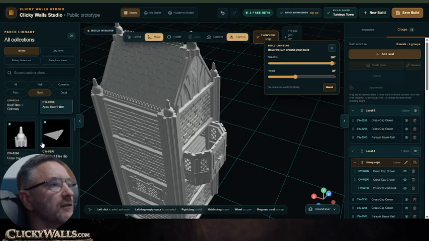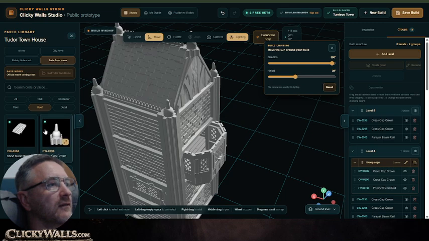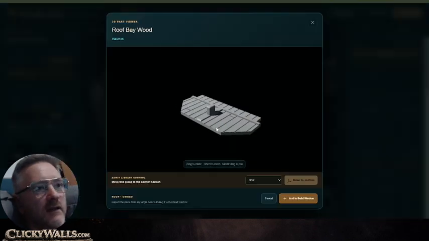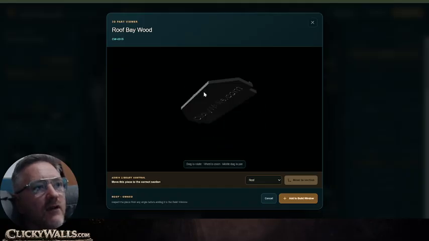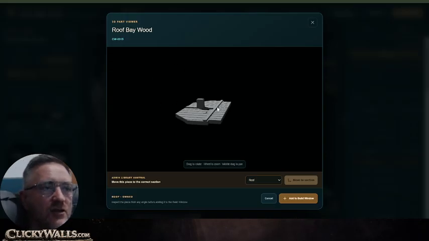Roof section. I'm on all sets. It's on the Tudor. It's that one there. So yeah, it's just a little flat roof. And this just shows you where everything is. You can move things as well if you want to. So your roof. Actually, this might just be an admin thing.